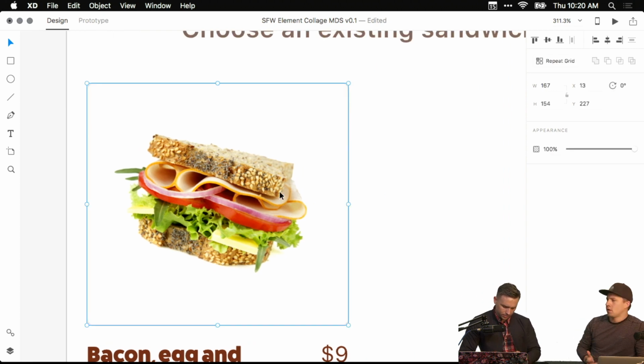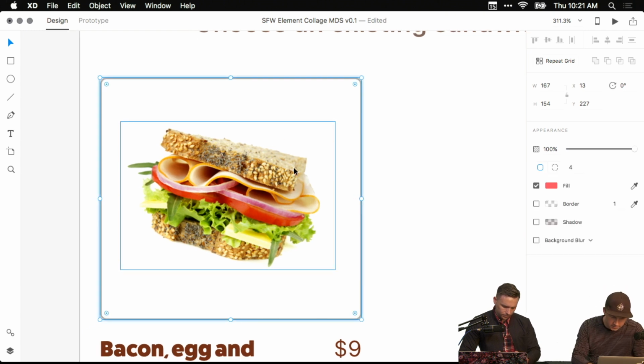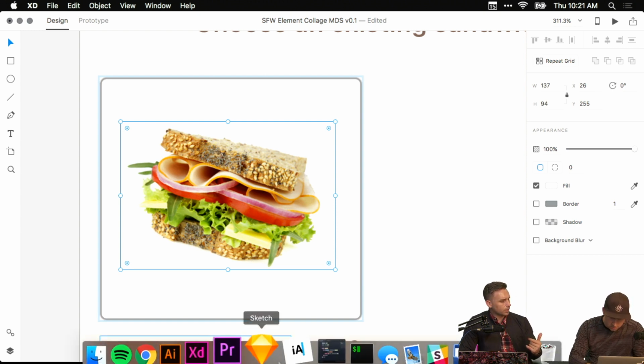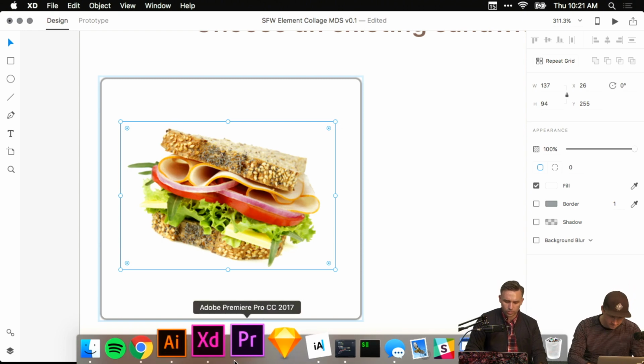So blending mode, I forgot. Blending mode is not currently supported in XD. Normally I would set this sandwich image to multiply just to quickly knock out that white background. Hey, you want me to knock it out? Why don't you knock it out for me? Teamwork.